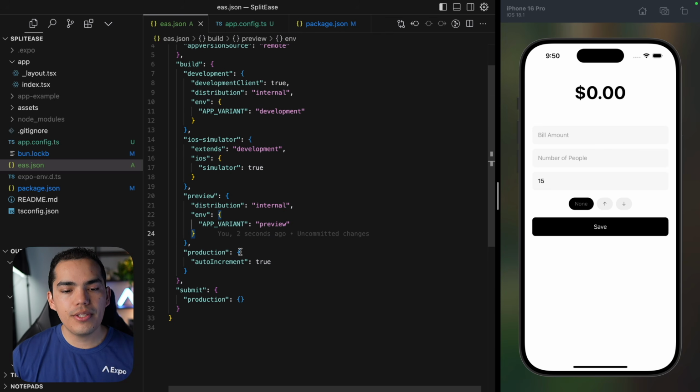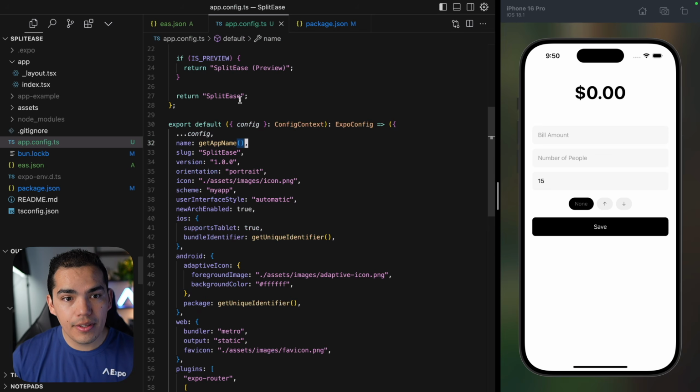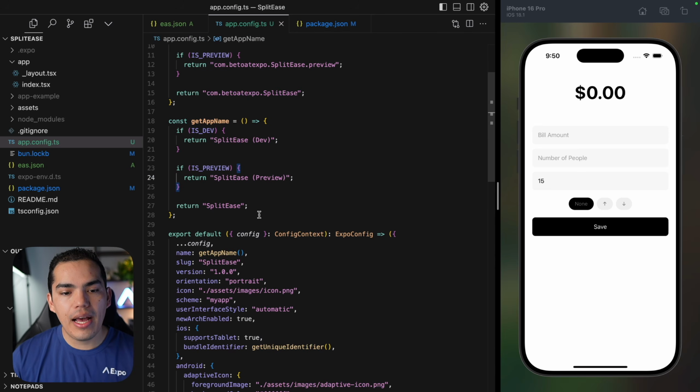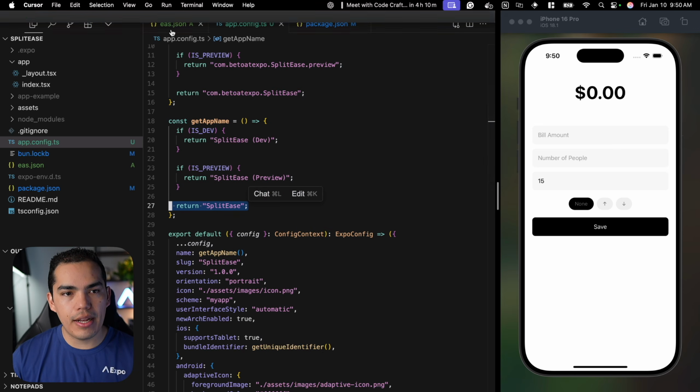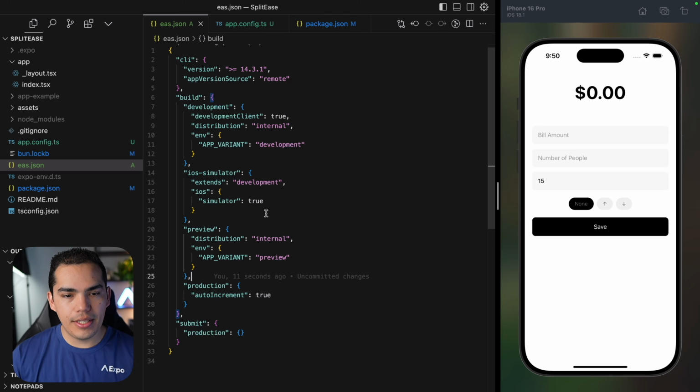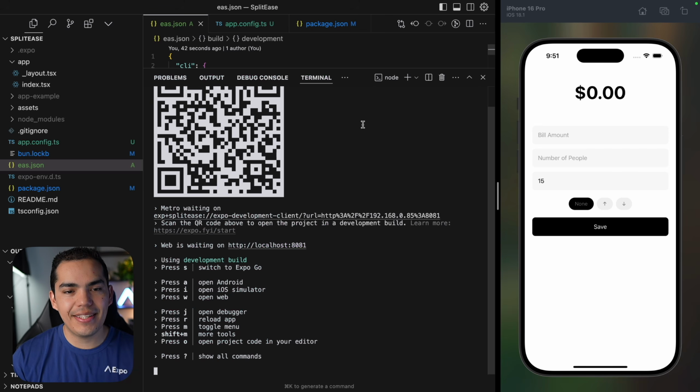So for production, we don't need to set anything, because if you remember, if we don't set these two, automatically it's going to return the production values. So this is all the configuration that we need. Now let's create a couple builds so that we can test this out.